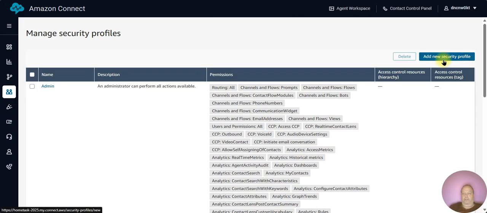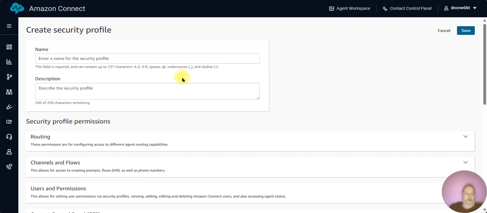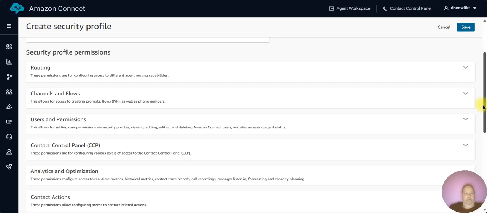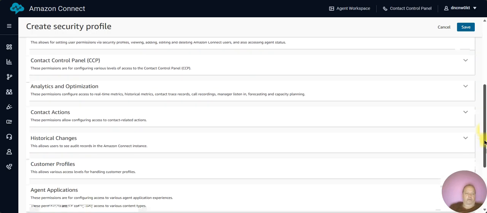And we can create another security profile if we want. So if I go here and I say agent analyst, what I could do is then pick the security profile permissions that this user can have.